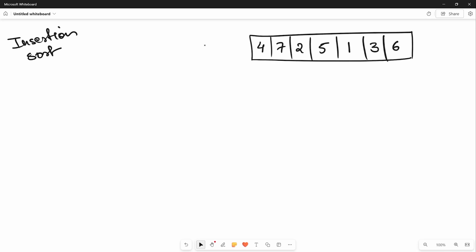Now, without any further ado, let's get right into the concept. We'll understand the logic of the algorithm and then we will see the code.